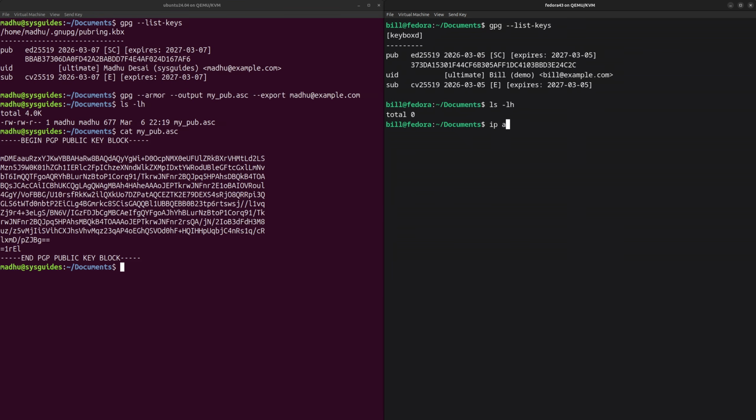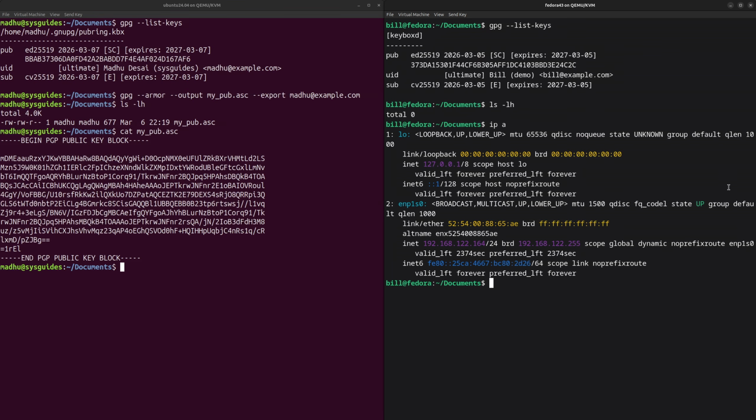To do that, I need Bill's system IP address. So this is the IP address of Bill's computer. I will copy it and switch back to my system. Now I will use the scp command to send the public key file to Bill. The command is scp, followed by the file name, the file I want to send, in this case my public key, then Bill's username, the @ symbol, and his IP address. And finally, the destination path on his system.